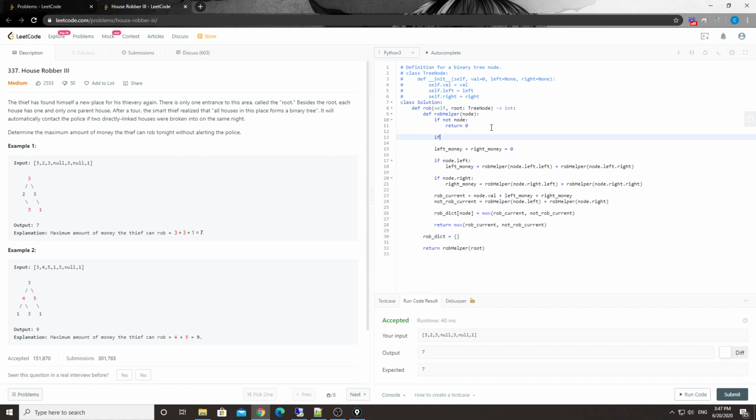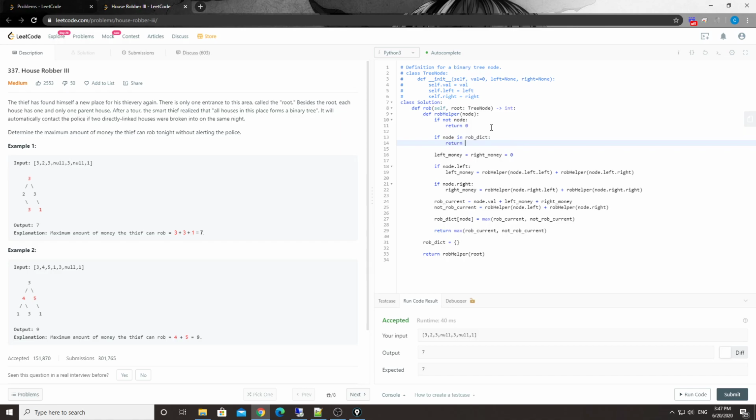We can check if the node is in the rob dictionary, right? And then we simply return the maximum money we get from that dictionary, right? That will save us a lot of time here, basically.